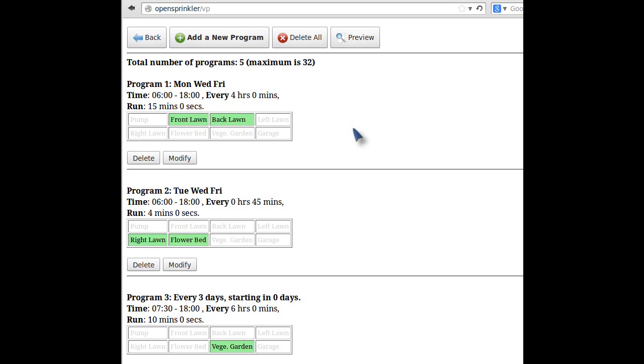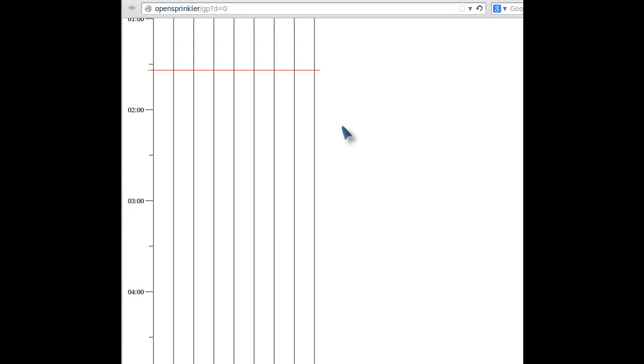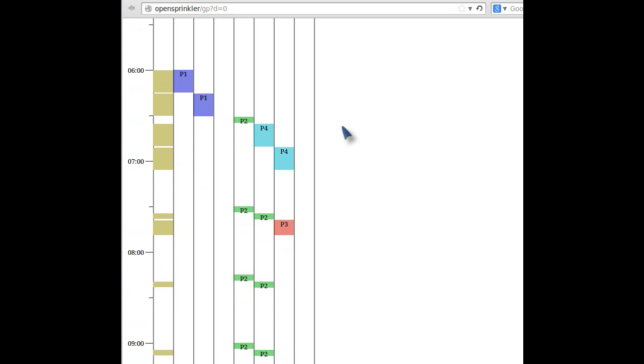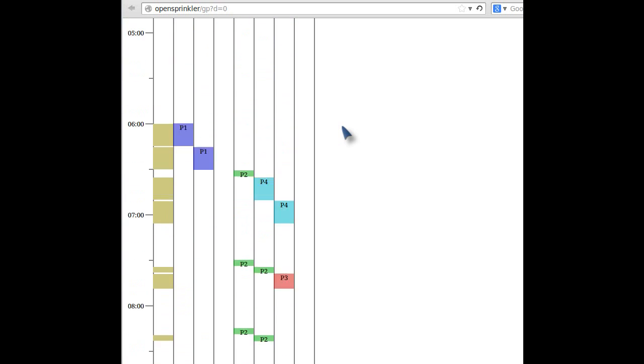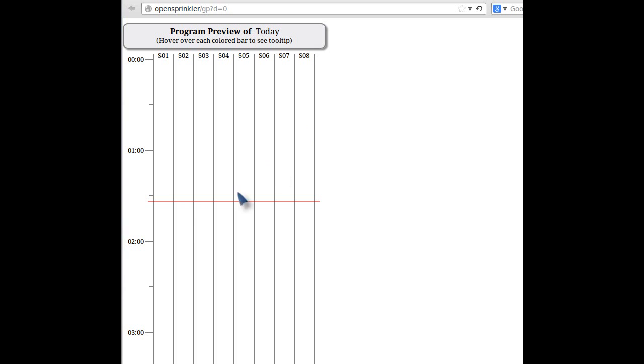To verify if your programs are set correctly, I highly recommend using the Program Preview feature. When you click on the Preview button, you will see a graphical plot of the programs. By default, you will see today's programs, and the current time is indicated by this pink line.